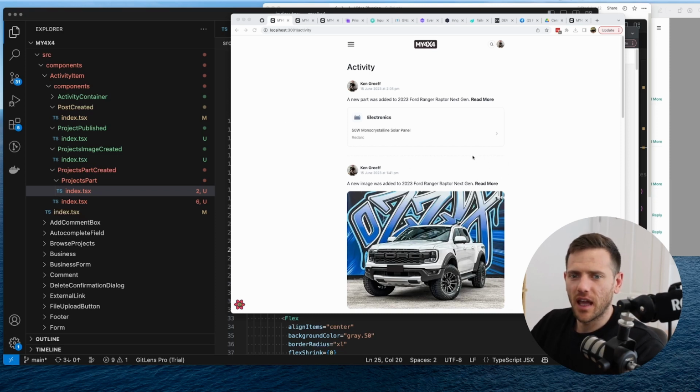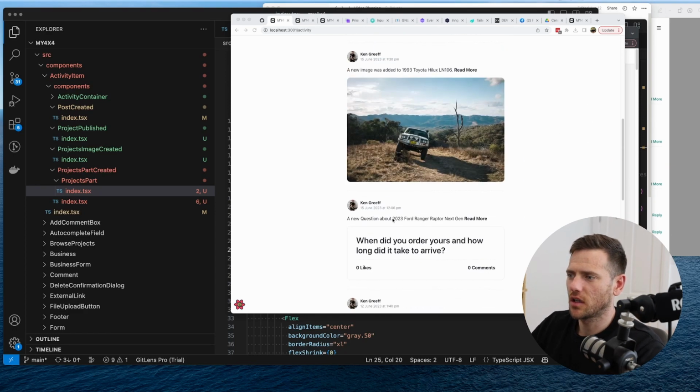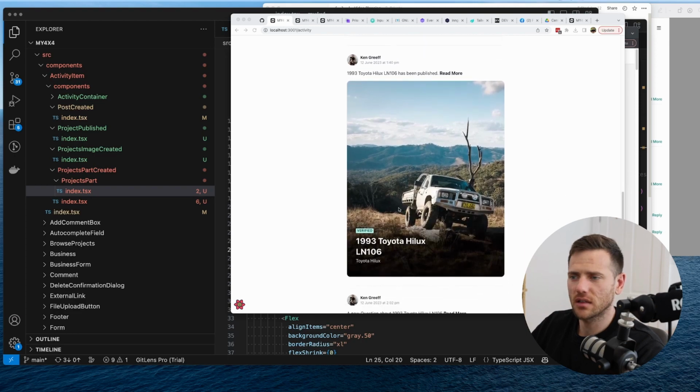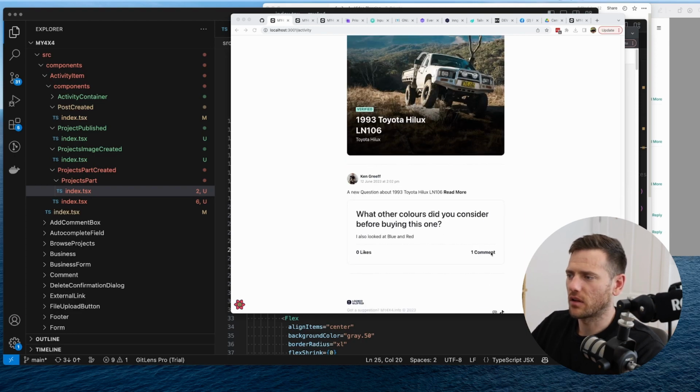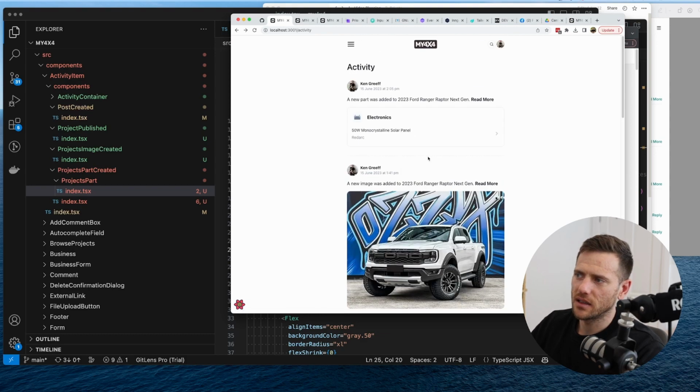So this is the end result that we're going to achieve. We've got new part added, new image added, another image, new post with no likes or comments yet, a new project, and here's a post with no likes but a comment. All these things click through. And also when you delete an image or a part, these things will clear out. So let's jump into it.